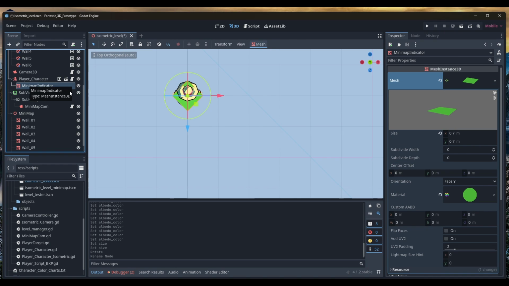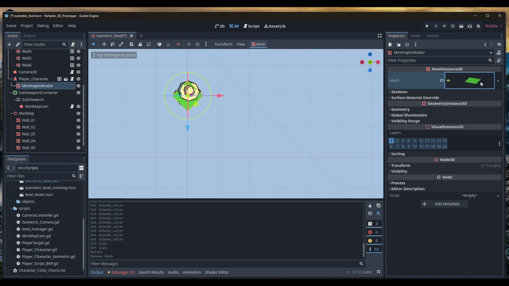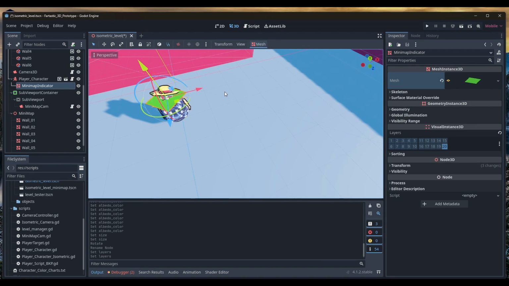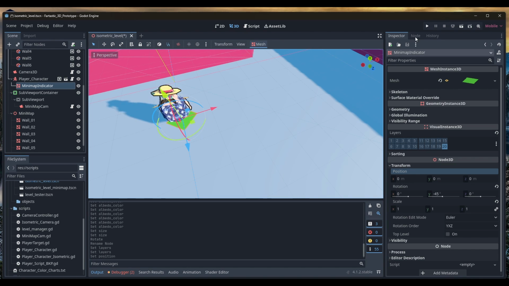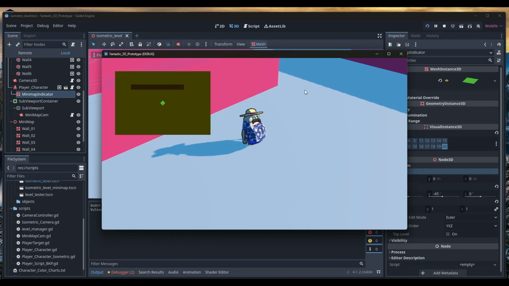And most important thing, make sure it's not on layer 1, it's on layer 20, because we want this green indicator to be visible only in layer 20. I can also put it back on the Y value. I can put it 0. Wherever the player is going to be, it is going to be rendered in the same position. So now if you see game, you can see the players.